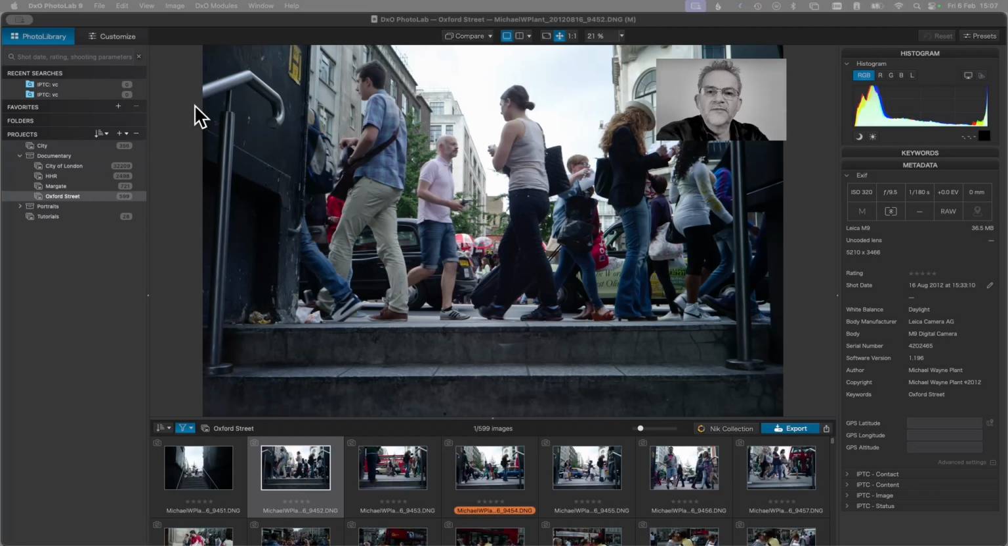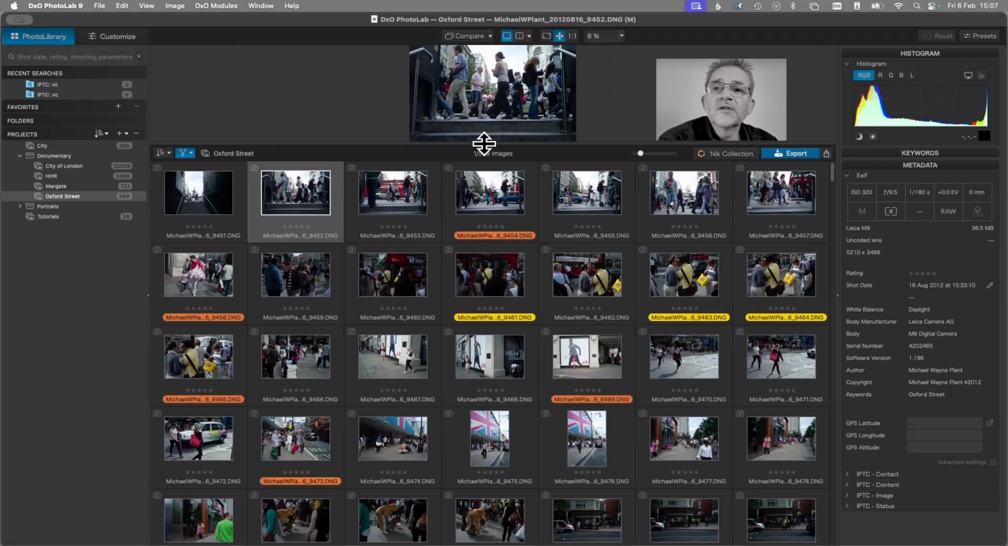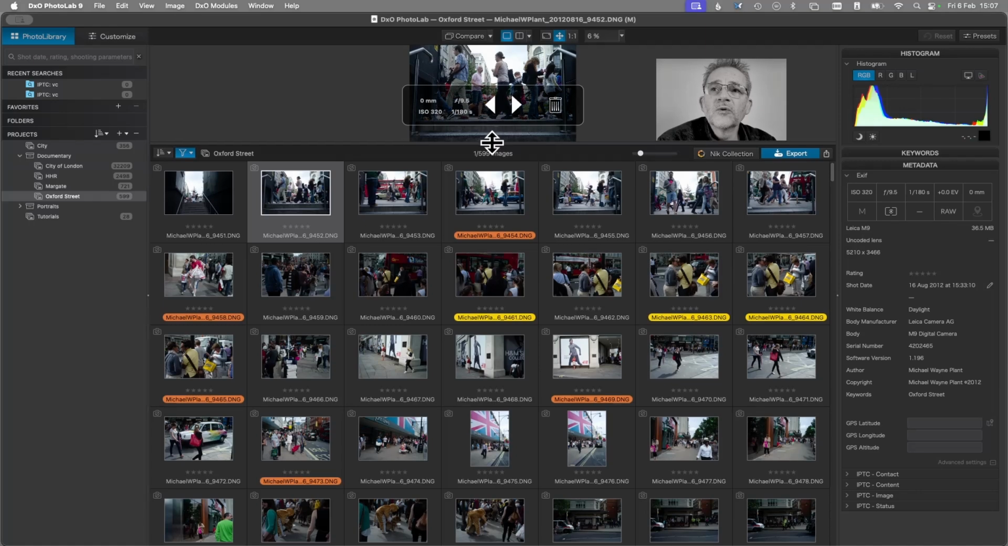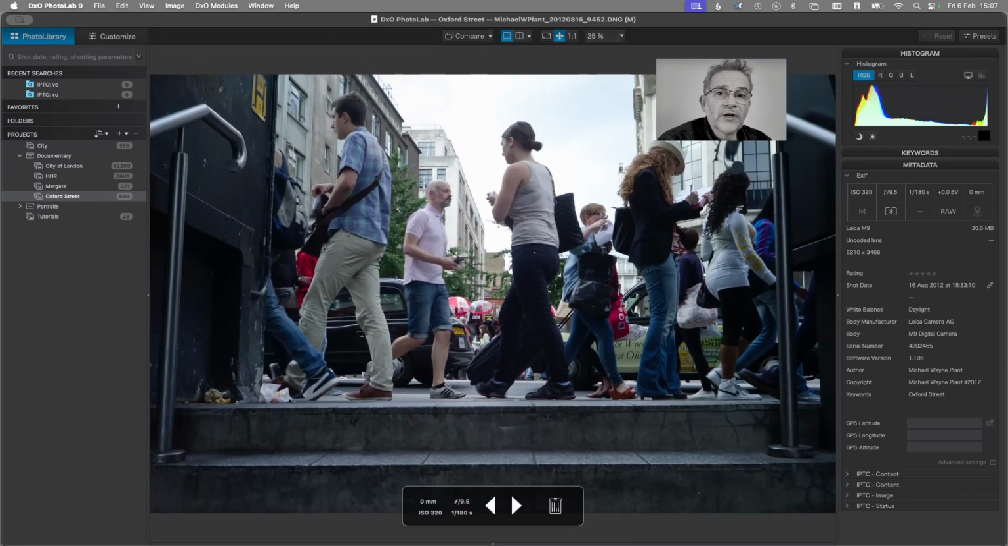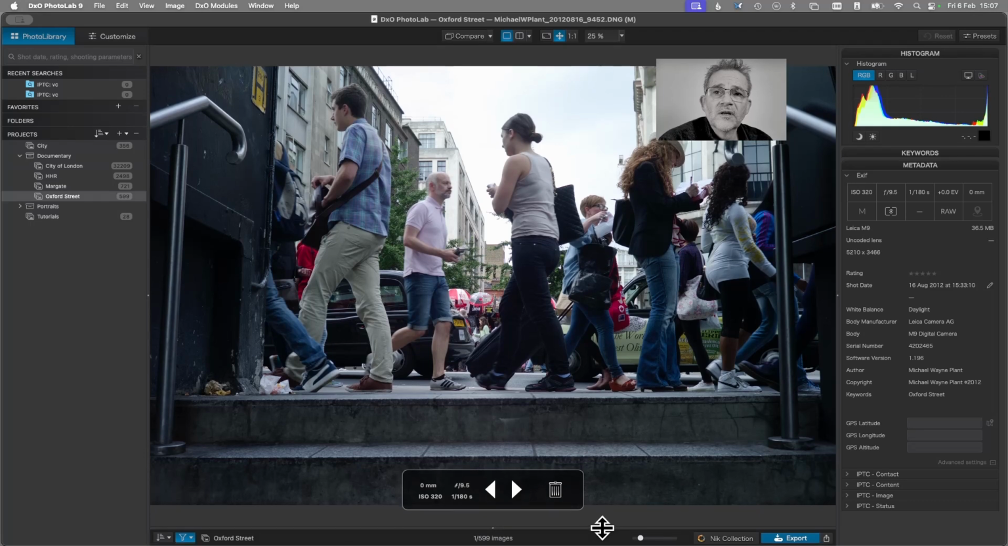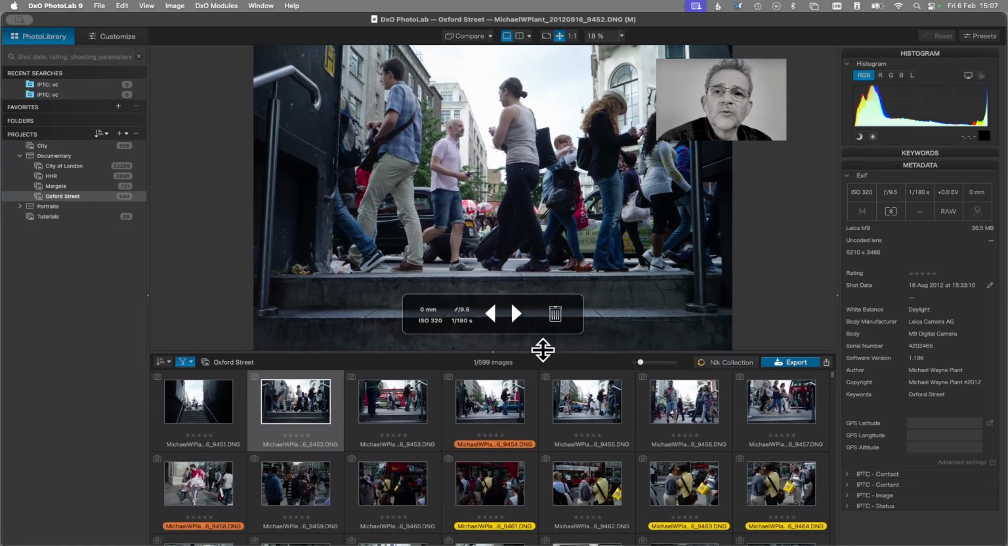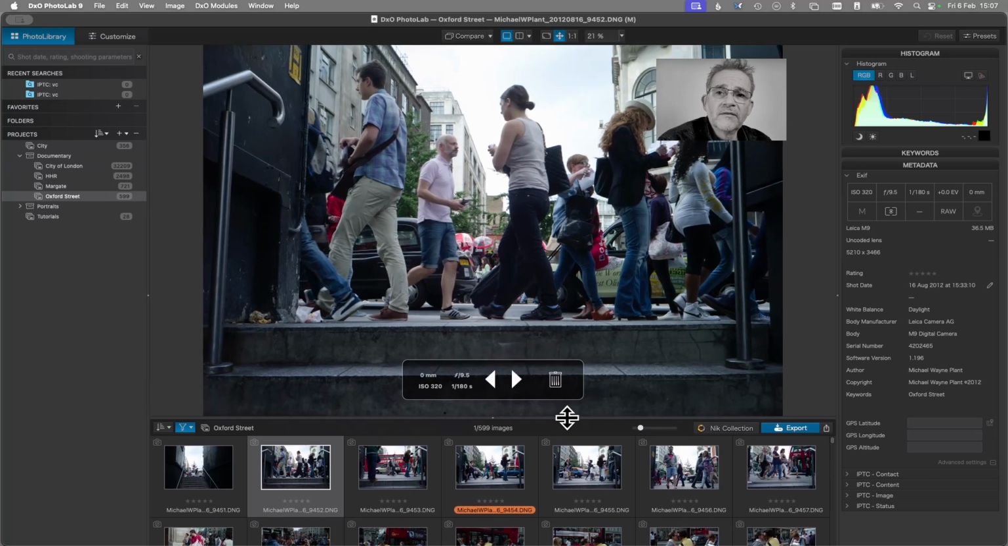There's a couple of ways of doing this within PhotoLab. We've got the photo library and the customize section. The issue is I want to be able to see my thumbnails as I'm scrolling through, but I also want to be able to see a big image so I can review the image. And I don't necessarily want to compromise on this. So there's a couple of things that we're going to have to do to set up our PhotoLab to make this happen.